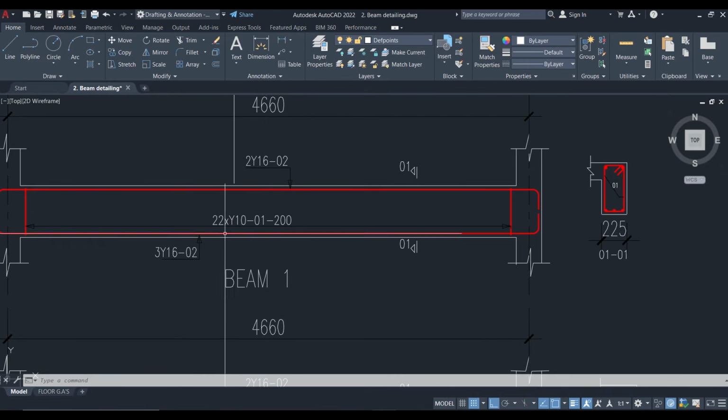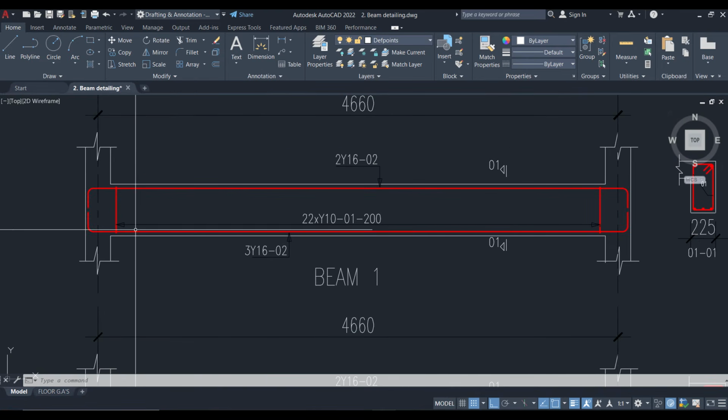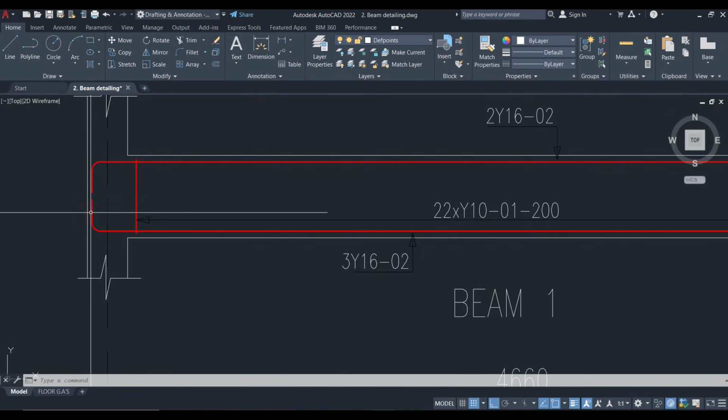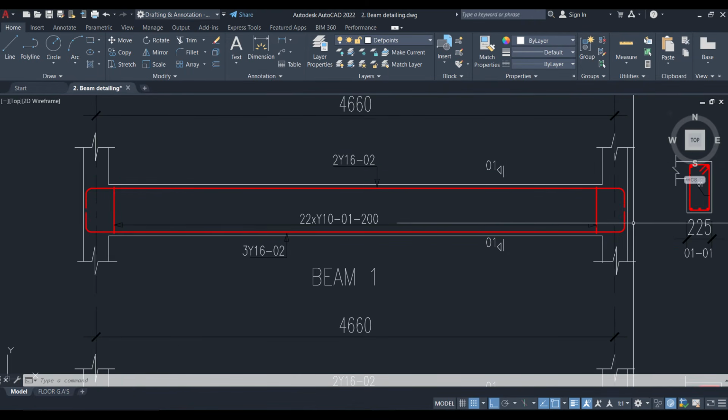Then for bar mark 2, we understand that the top reinforcement and the bottom reinforcement of this beam are the same shape. The return bar is the same, the anchor bar is the same, and the length of the horizontal is the same.